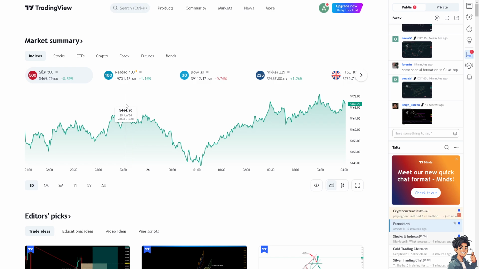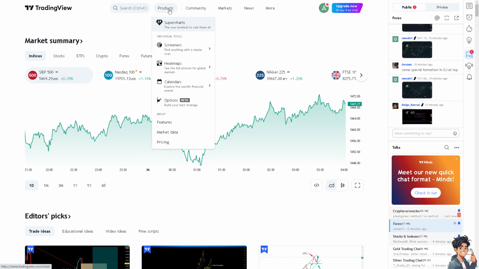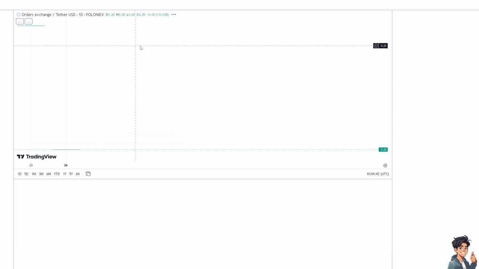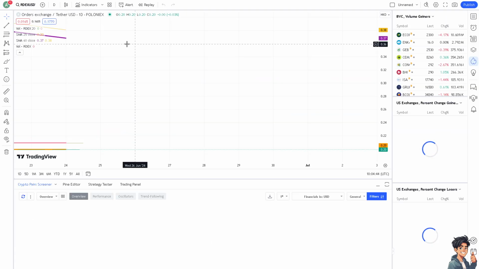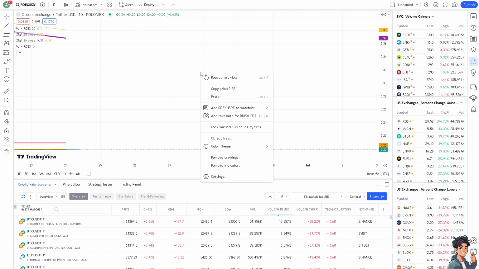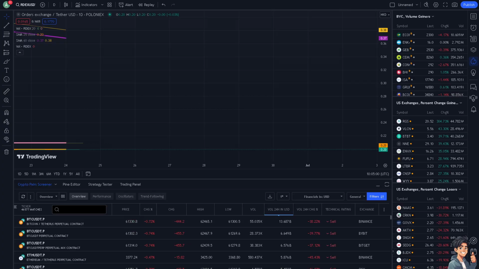For us to be able to do that, all we're going to do is go to products and go to the super charts. What will happen is you would be forwarded to another page wherein we have a light theme background. Okay. Now, the magic option that you're going to do, once you are on the active screen, is simply right click, hover to the color theme, and voila, just click on dark mode.